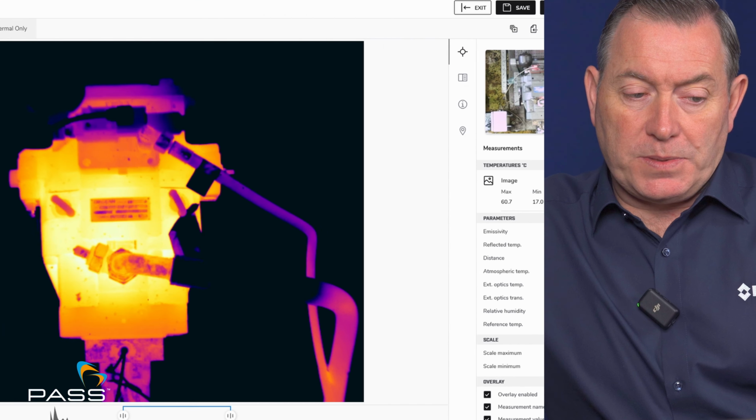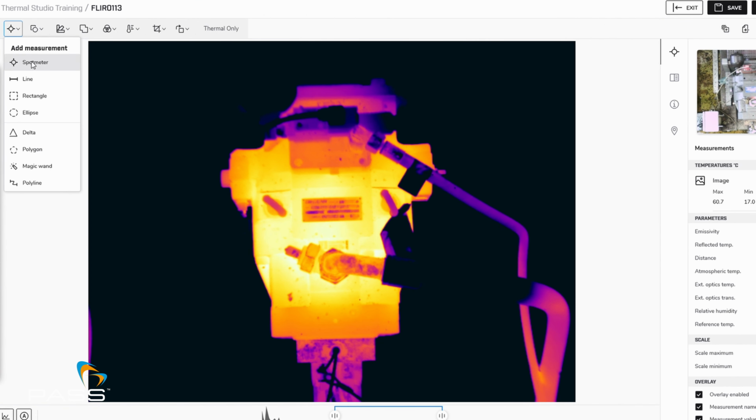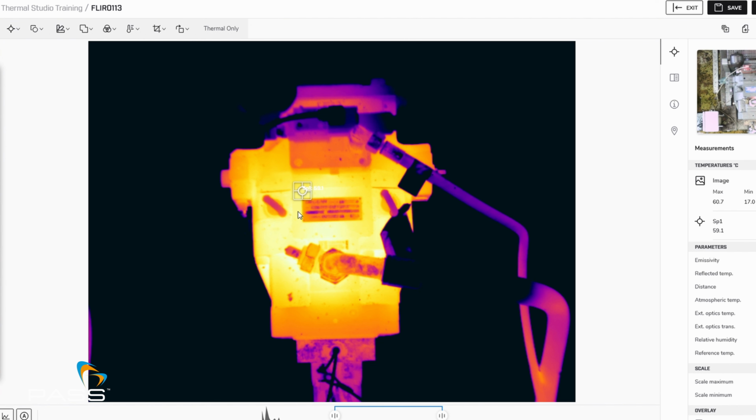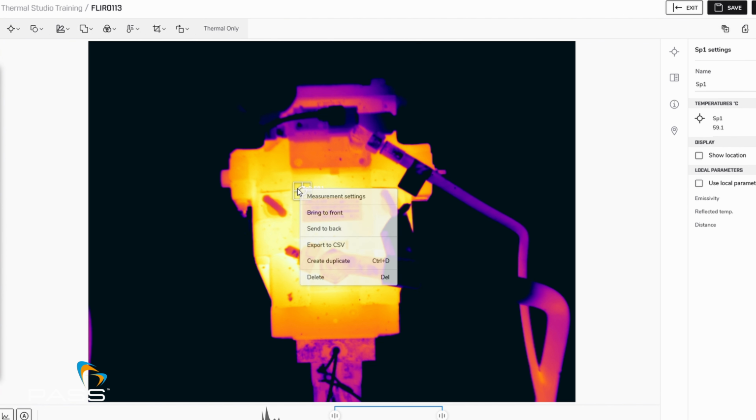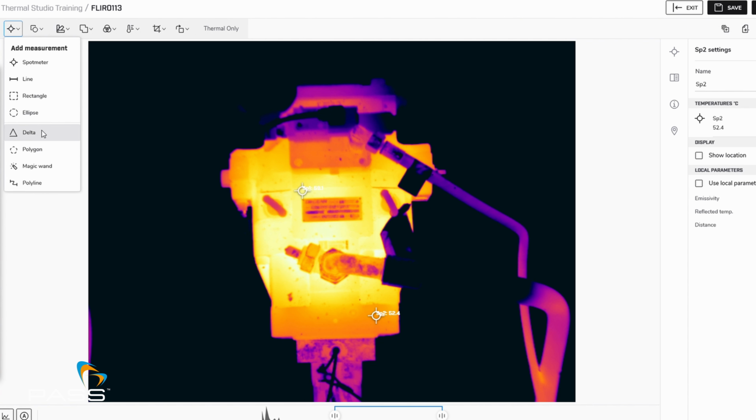If I go back to this particular area here, let's add a spot meter. We'll duplicate that and add another spot meter down here. And then let's put a delta in there as well, between those two markers.